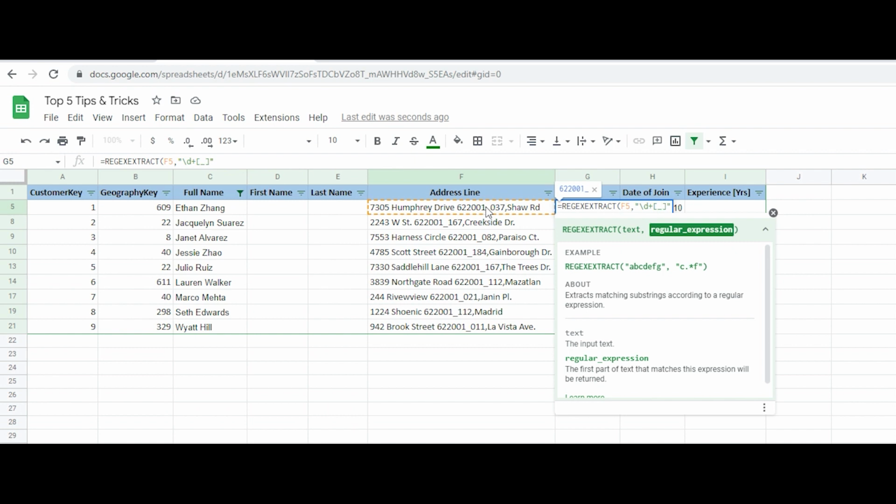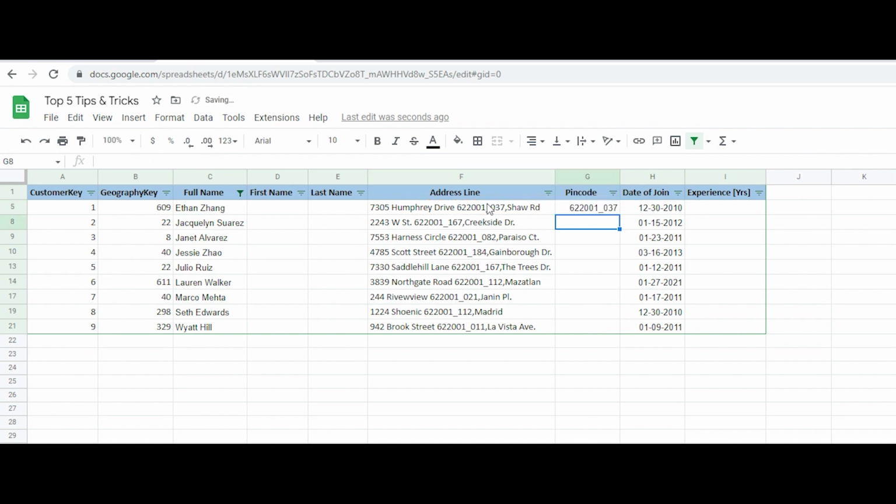That means we need to identify the specific character. Then plus. The plus means we need to continue the number along with the underscore. Again \d. \d will only identify a single digit. If I add plus, it will continue with another digit. Then close the bracket and just enter it. Just drag and drop. It will extract the exact pattern as a separate pin code.